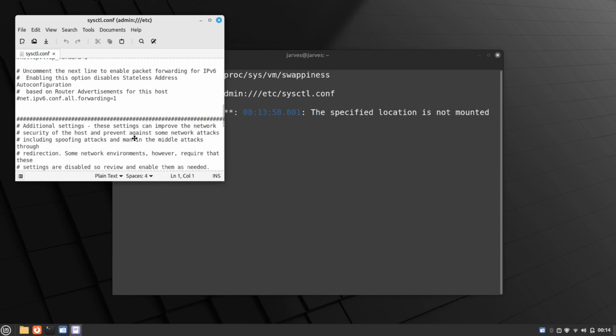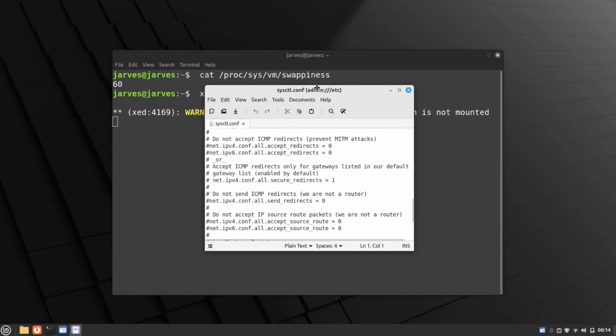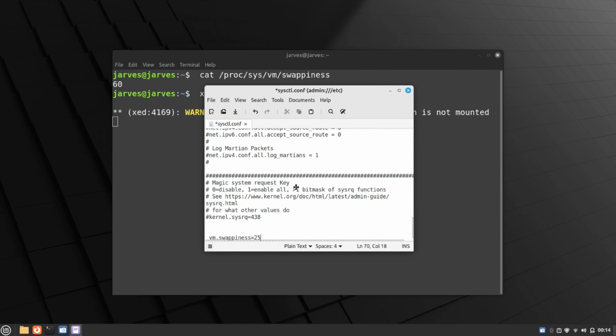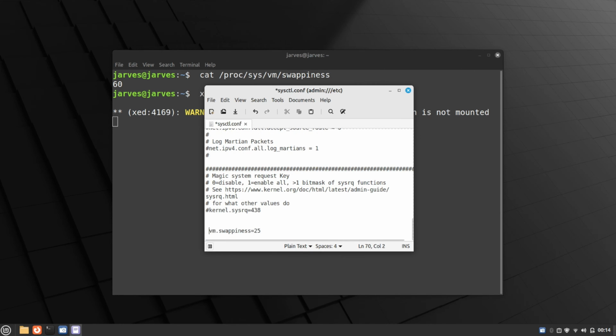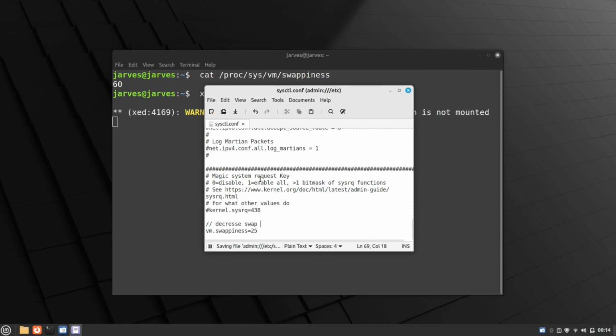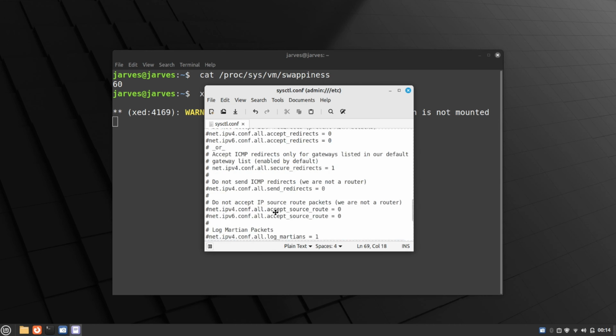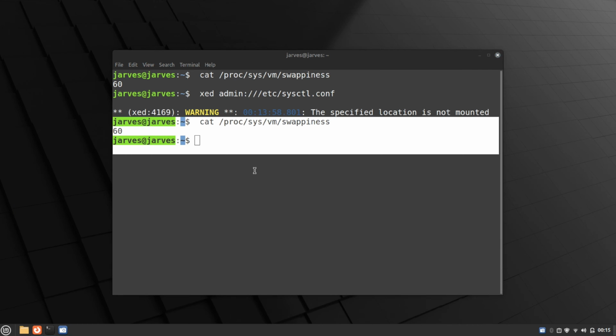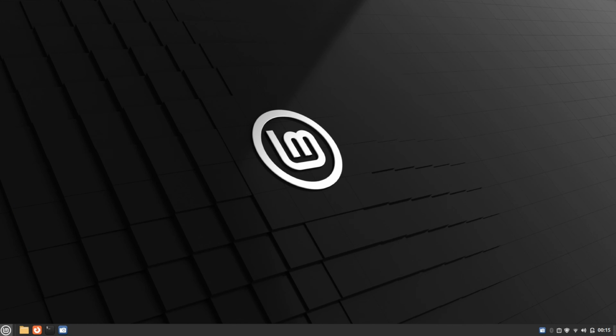Once the text file is open, scroll to the bottom and add the following lines. Here we go. Just paste this line: vm.swappiness=25. This line overrides the default swappiness value and sets it to 25, which is more suitable for desktop use. Now, once you're done, click on save and now you can close this. Now after making changes to this configuration file, it's essential to reboot your computer. So I'm going to reboot my computer.